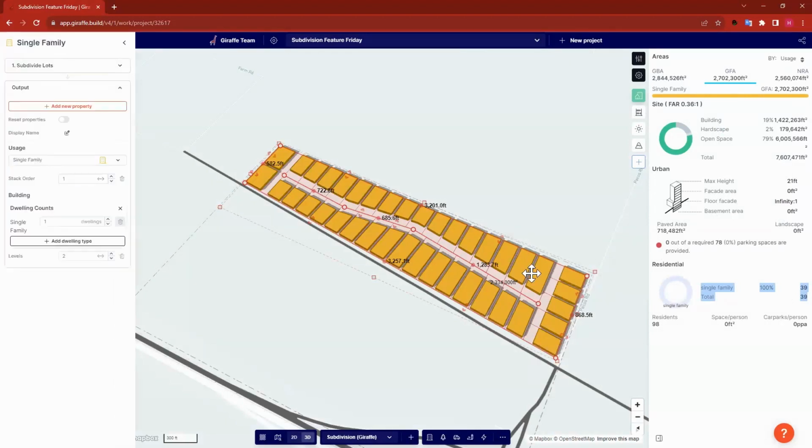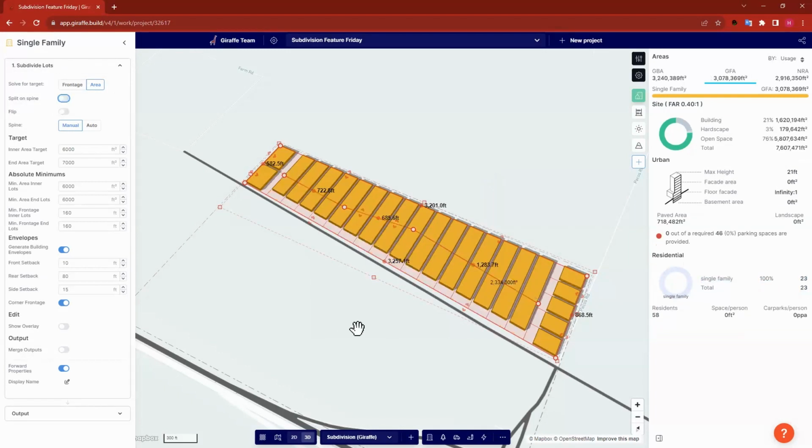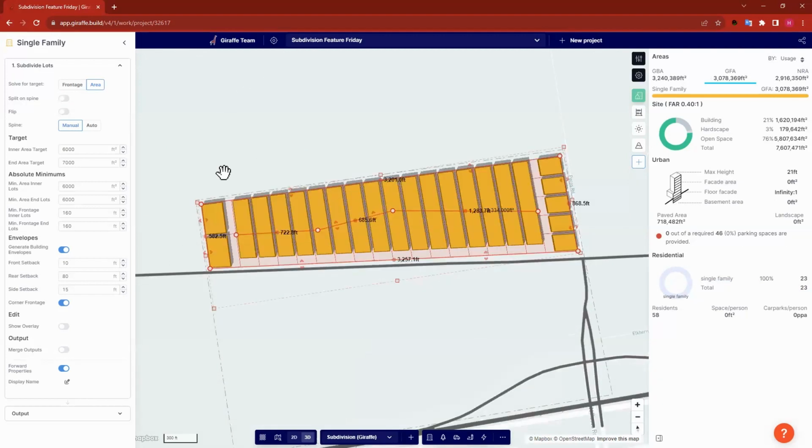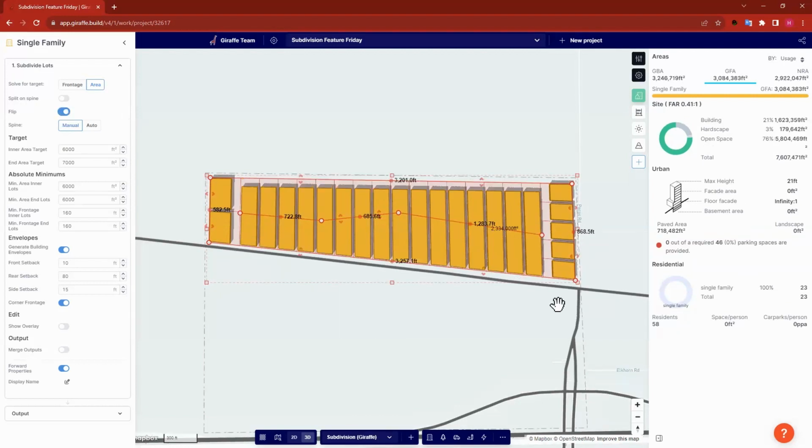We are assuming that the front of these buildings is going along the outer edge, but I can flip that. Usually this works best if I am not splitting on the spine. So if I turn that off real quick, you'll see that it's assuming the front is along this edge. If I want that to flip and be along the other edge, I can always toggle on the flip. And that works really well.